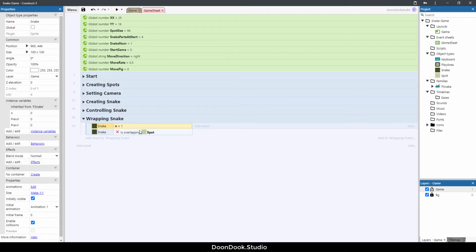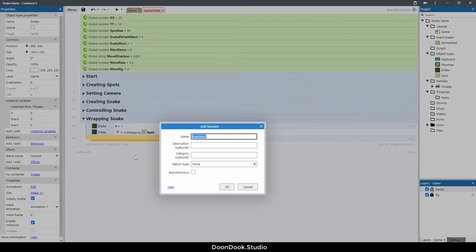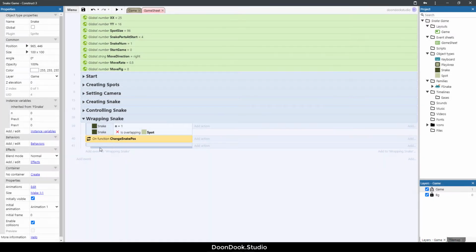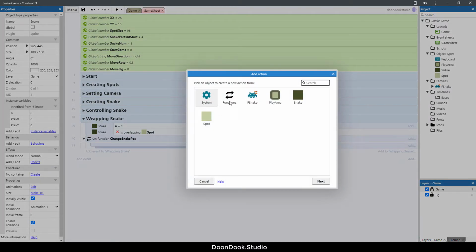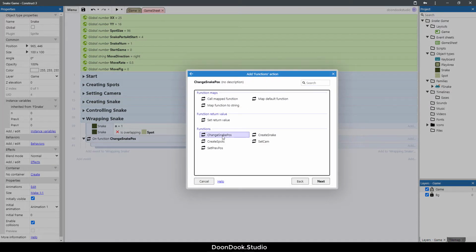of the play area, then here we want to call a new function that we want to create. So just click on this group and hit B button and then hit F button, and I'm gonna call the function change snake pose. Alright, now let's call this function here, function change snake pose.